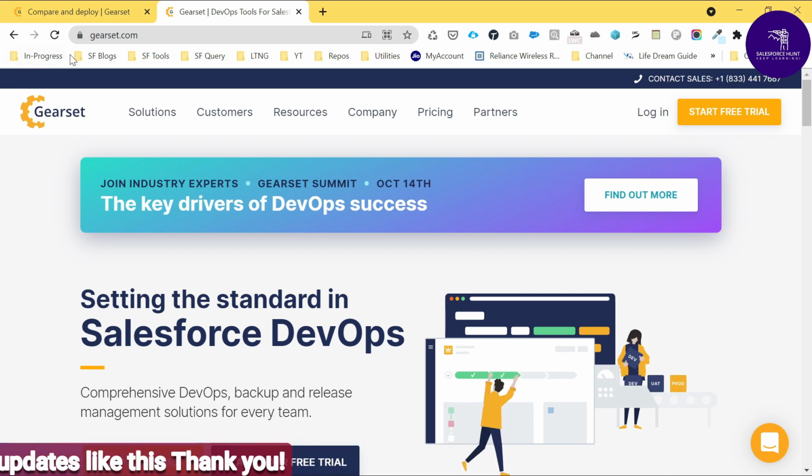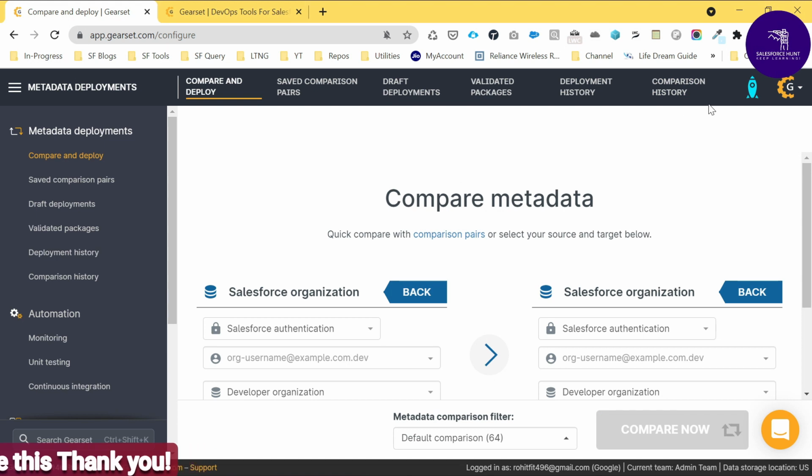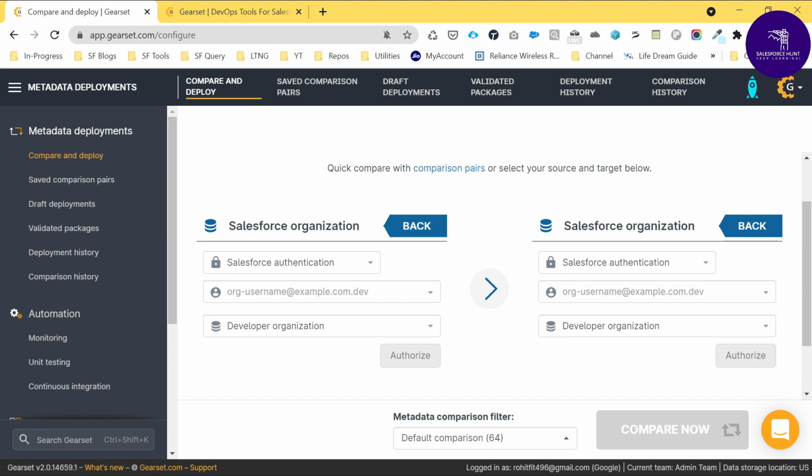Here you can see I already created one account in Gearset, and there are so many options available like metadata deployments and automation. Under metadata deployments you can see comparison and deployment, and saved comparisons. There are so many options available here. Okay, so you can compare between two orgs. I already created two orgs, DevOps 1 and DevOps 2. So let me choose the first org, DevOps 1.